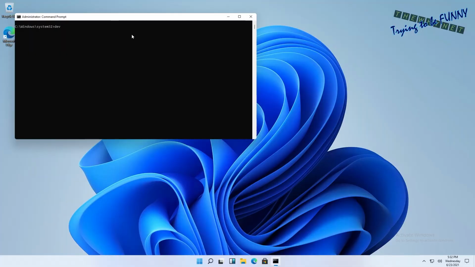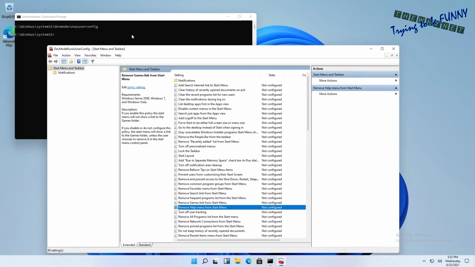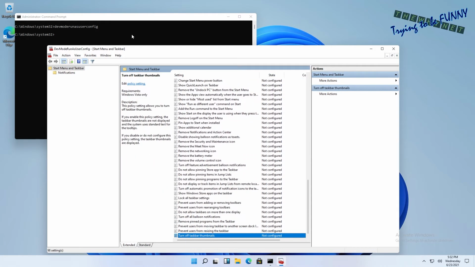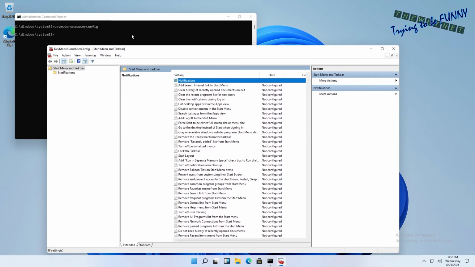Next is the dev mode run as user config. A very interesting name for an MSC file with a long list of policy settings, none of which apparently affect Windows 11's Start menu. Or maybe these are just future features.